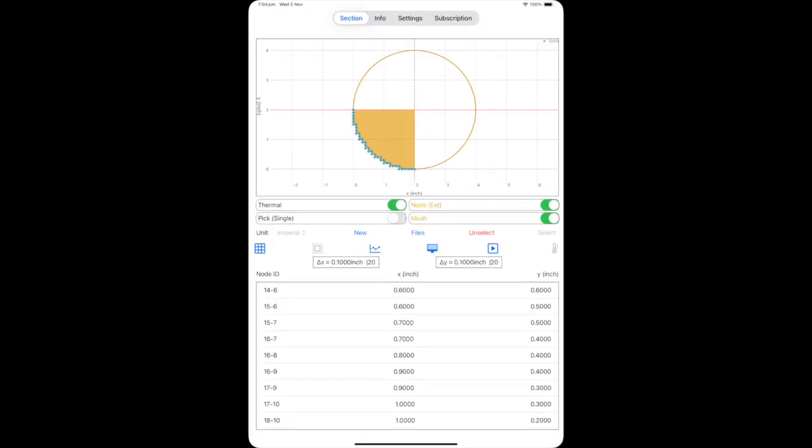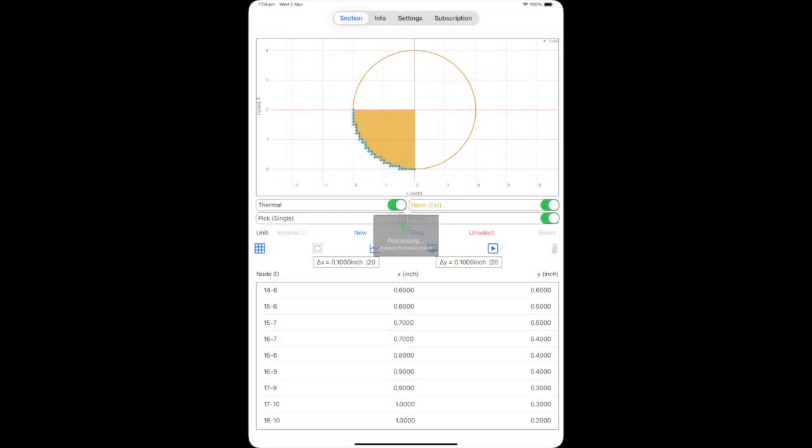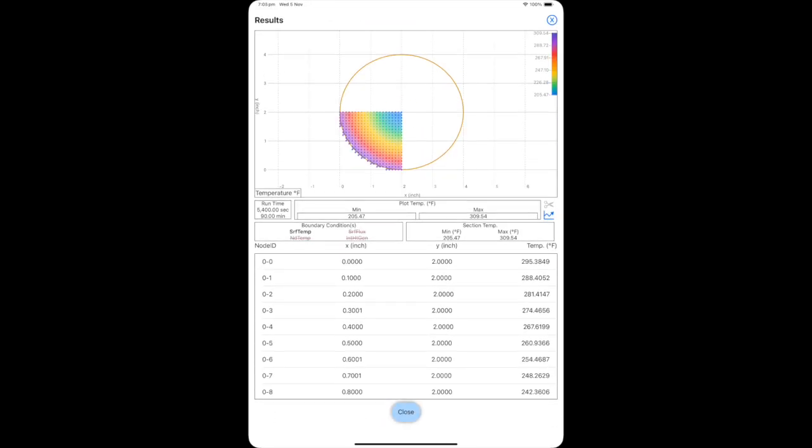Tap on the Run button to run the heat transfer analysis. A dialog box to confirm running the analysis will appear. Tap the OK button on this dialog box to run. The results page will automatically show up after the analysis is completed. Otherwise, tap the thermometer icon to access the results page.